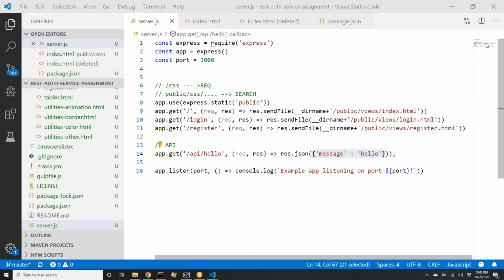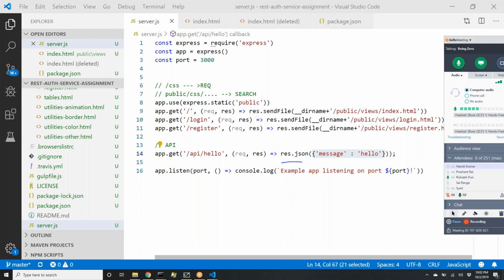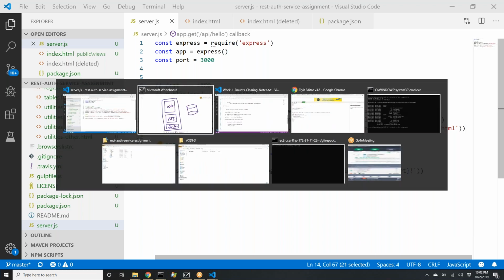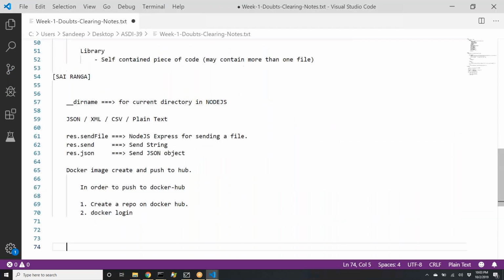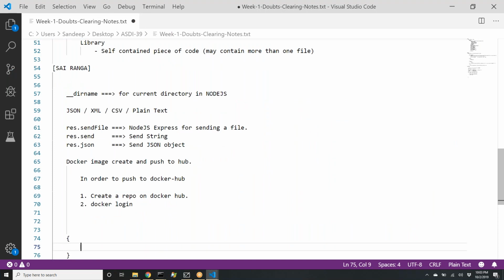But ideally, there are two things to understand. REST.json is a function. Request is what the front end sends you. Response is what you want to send back. So you are sending back a JSON, and JSON is nothing but a structure where you put things like this, and it's just a key value pair.